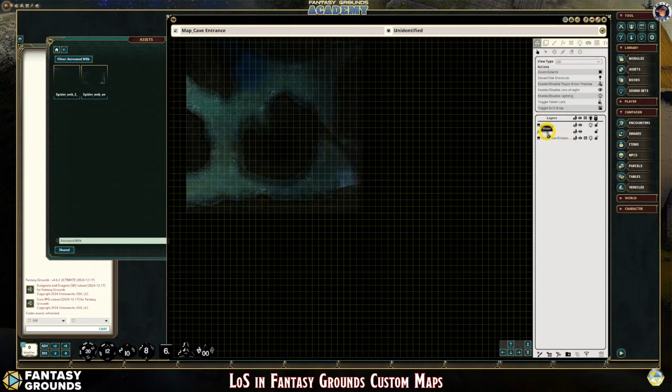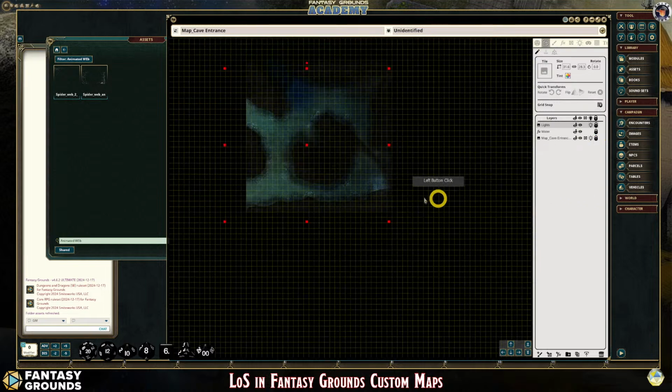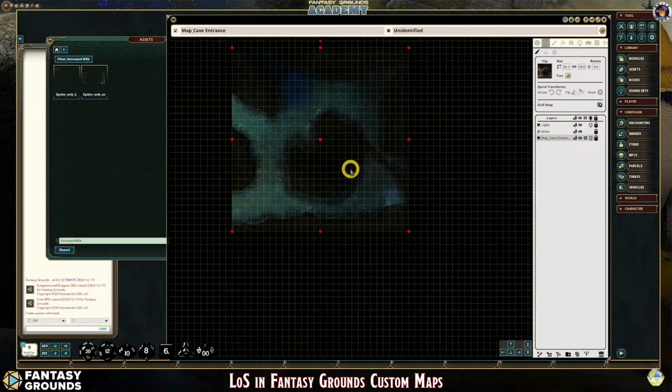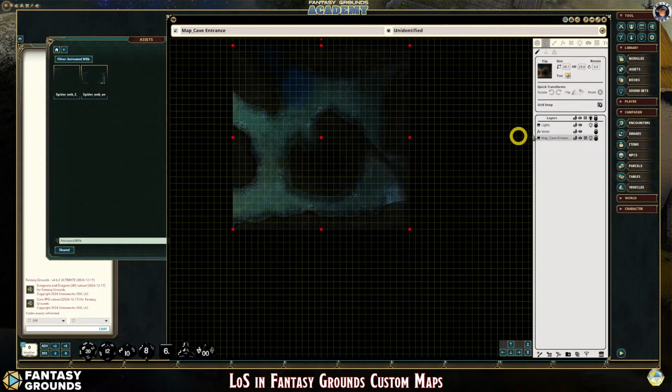Okay, so we have the water. We have the actual tile with the line of sight on it, and then the lights are on a separate layer, which isn't a big deal. And when you're done, then you can lock it so you don't accidentally move it. But what is that? That's the lights. There we go. Now the lighting is lined up.